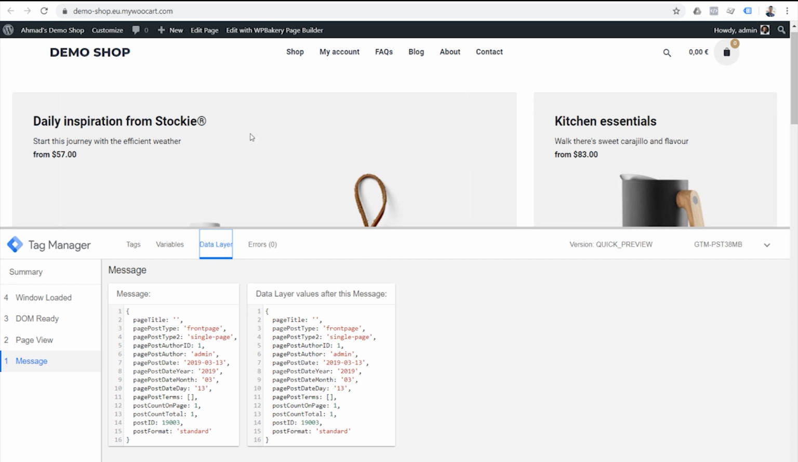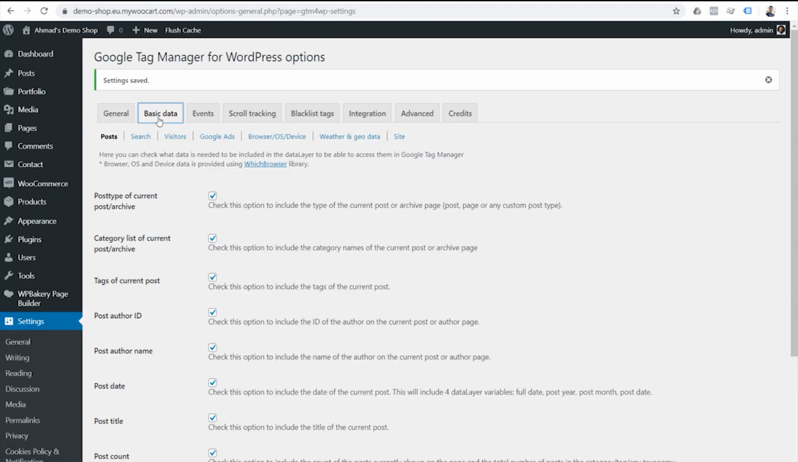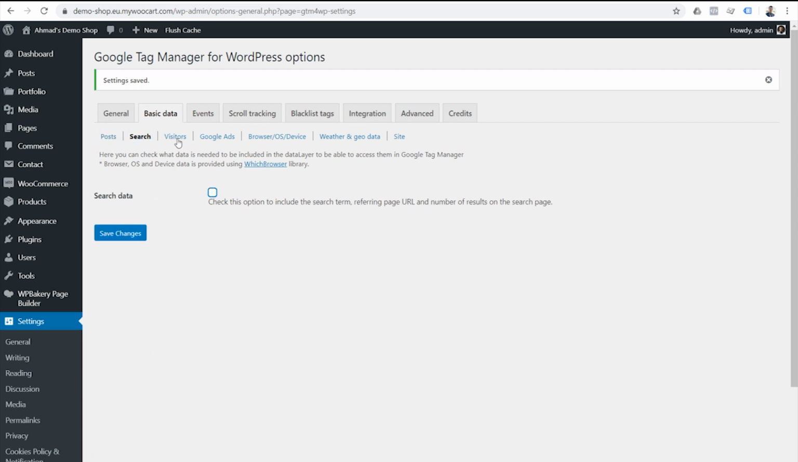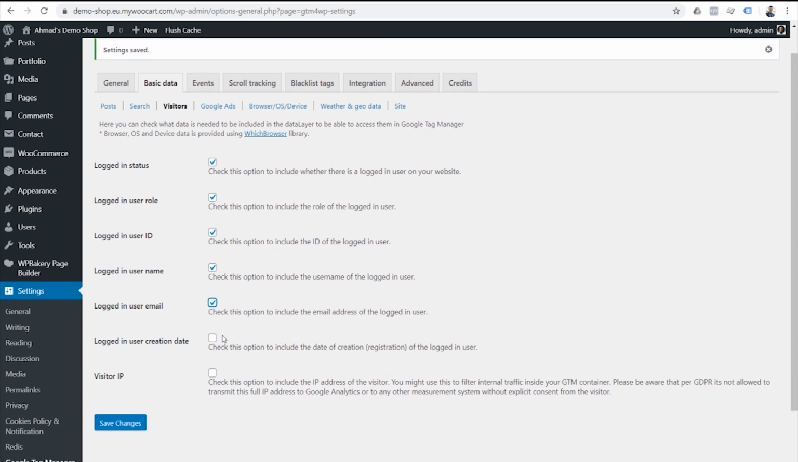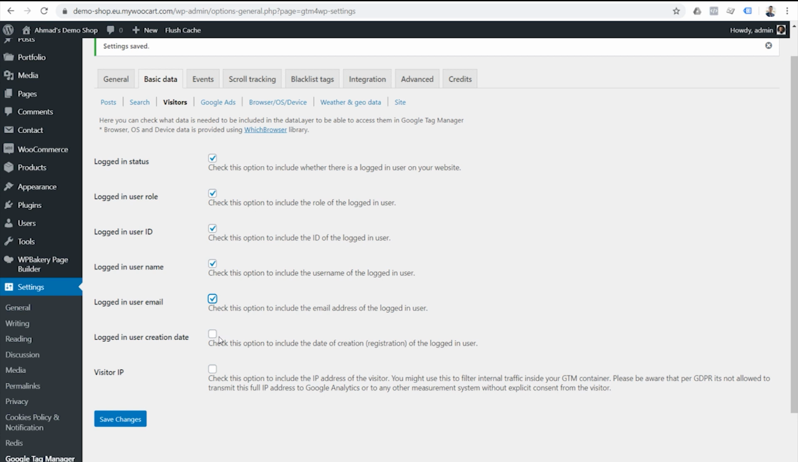Now let's check the rest of the configuration for this plugin and see what other kind of information it can actually put into the data layer for us. Search data. Visitors is something actually nice, so you can see if the user that is visiting the website has actually logged in. And if they're logged in, what is their role? Are they an administrator, a moderator, an editor, a customer? What is their ID? What is their name? What is their email? And of course, we don't want to send email to Google Analytics because it's PII, personally identifiable information. What is the date that the account for your user has been created? And what is their IP?